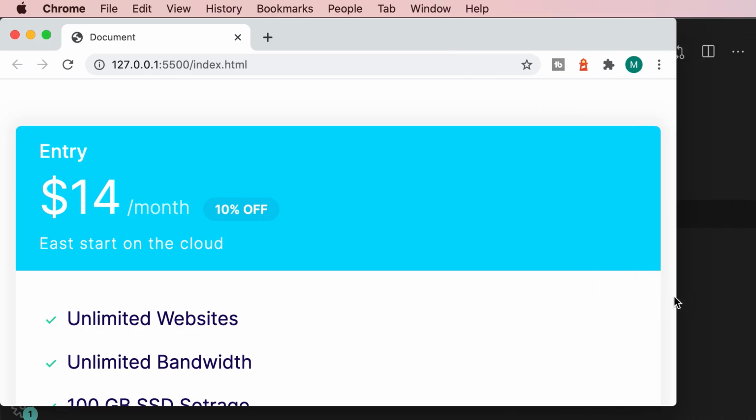We don't want a card that is so wide. So on tablets, we want to make the card a little bit smaller and then put it right in the center. Now there are 2 ways to solve this problem. We can write a media query for this card and set the width property, but there is another solution.